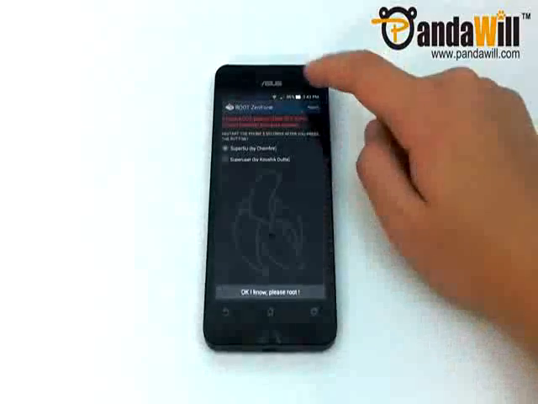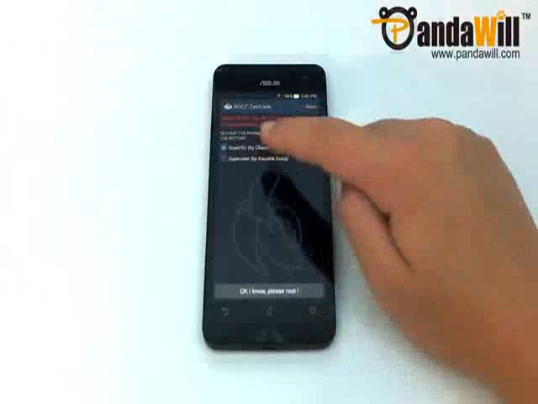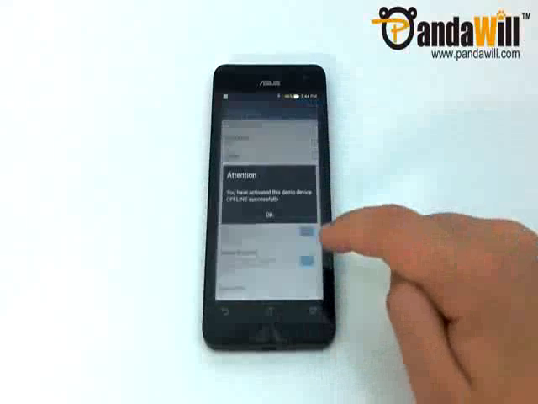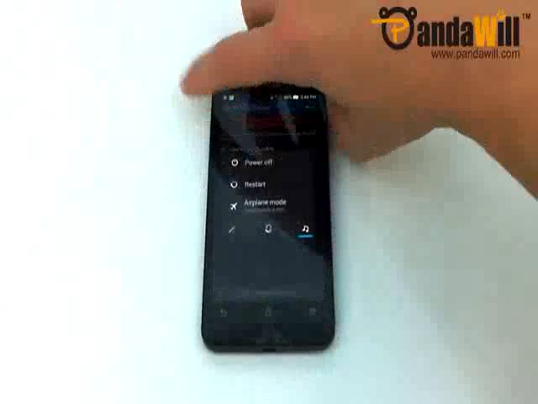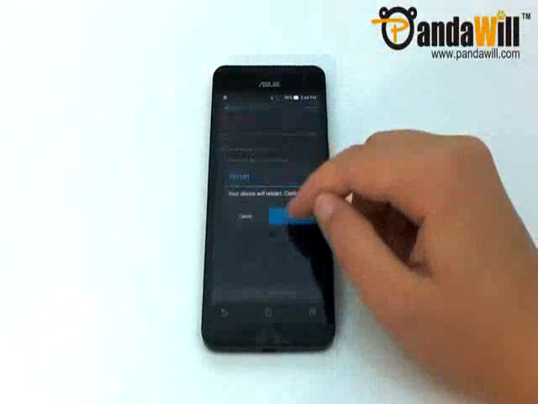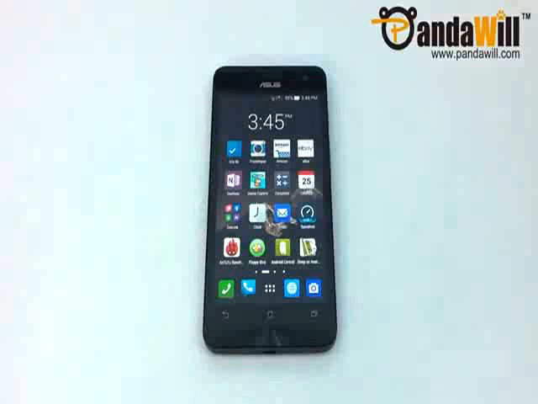Now make sure to turn off Wi-Fi and cellular data before proceeding. Make sure that Super SU is selected and then press the button to root your Zenfone 5. Once the process completes, you'll need to reboot your device. After rebooting, you should now have root access.